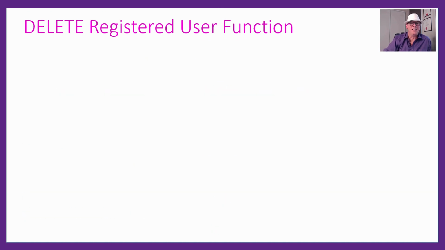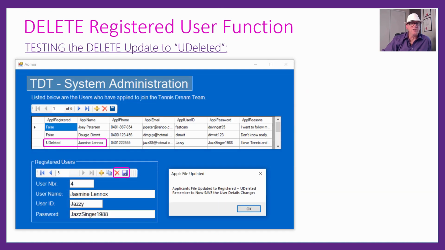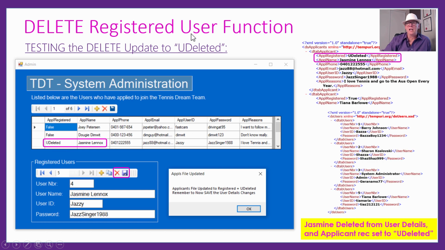And of course we need to test that out. And so what happens is Jasmine here, who we're deleting, tells it's UDeleted. Remember, we've got to click save, and we can see it's changed it up here to UDeleted, all right? And out in the applicants XML file, if you check that, here it is. Jasmine Lennox has now got ApplRegistered UDeleted. She's a deleted user. All right, so that's all working fine.